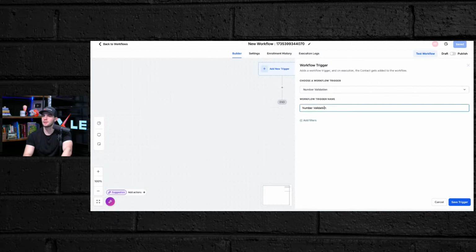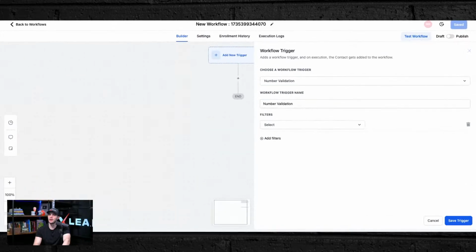Cool, contact's good, number validation, awesome. Now what we're going to do is press add filters. Can everybody see this? Yes, okay, cool. Everyone can see this. Now we're going to add filters. We are then going to make sure that number is not valid or SMS incapable.